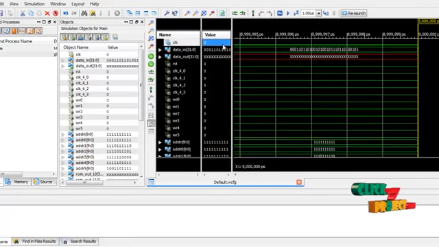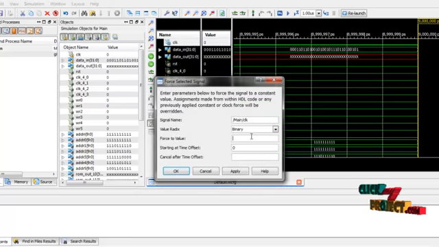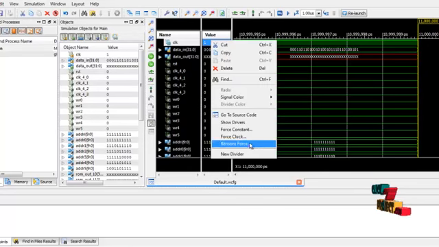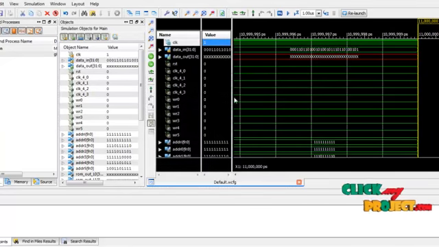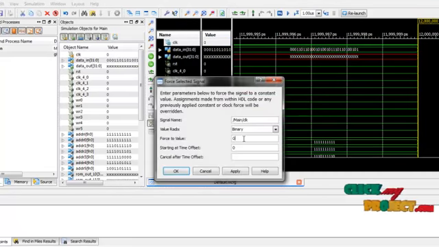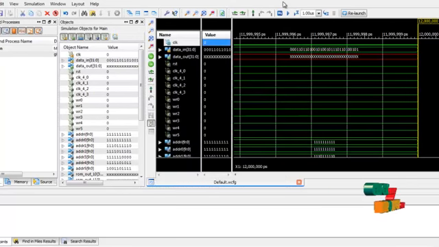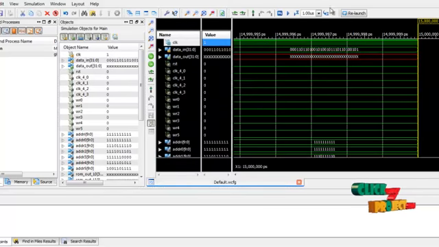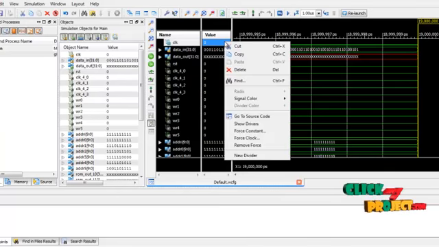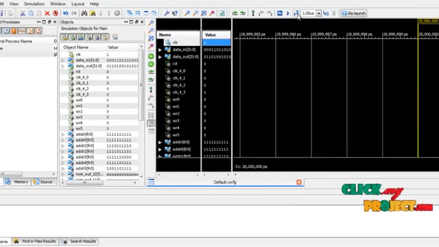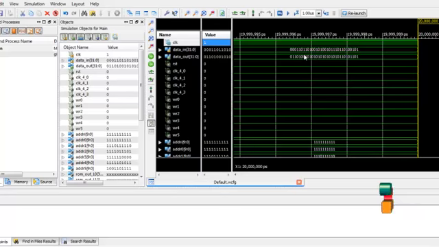and run our program. Then I change the clock signals, set to 1. This is our final output.